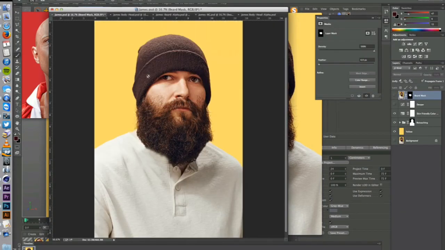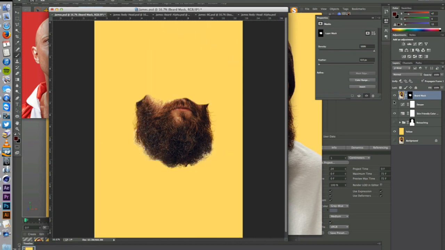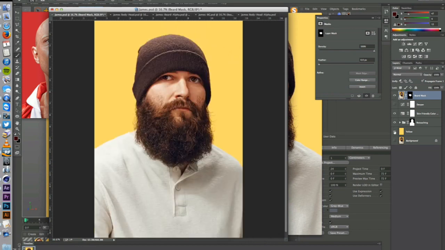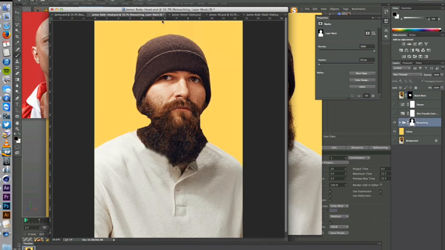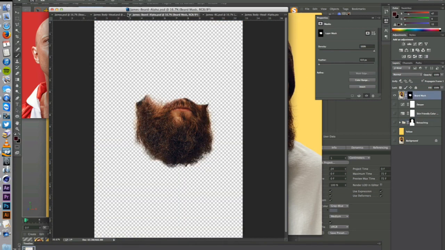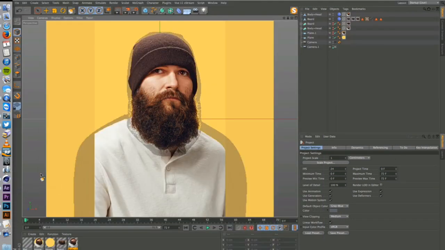Here's my image, and this is all separated out already, so you don't have to sit through and watch me clone stuff out and mask things. You can see the beard is separate, the background is separate, and his head and body are separate. I saved these out as individual files, and the alpha and color channel are separate, and I will show you why later. So there's the beard. And let's go into Cinema for the third time.